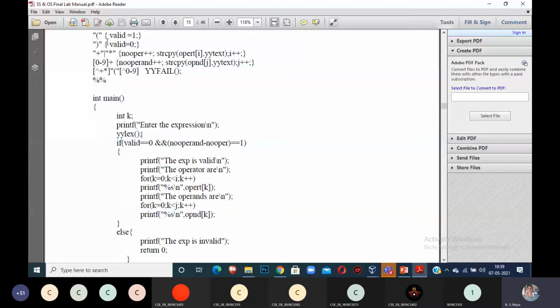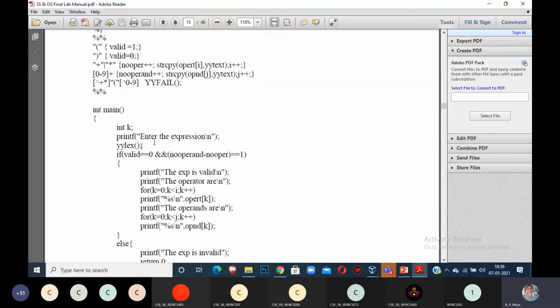If valid is equal to 0, see my condition, if the number of open parentheses is equal to the number of closed parentheses, then the value should always be 0 only. I am doing a condition to check whether the expression is valid or not. If it is 1, the expression is invalid. Now valid is equal to 0, yes. And I am doing a logical AND operation. Number of operands minus number of operators. What should it always be?